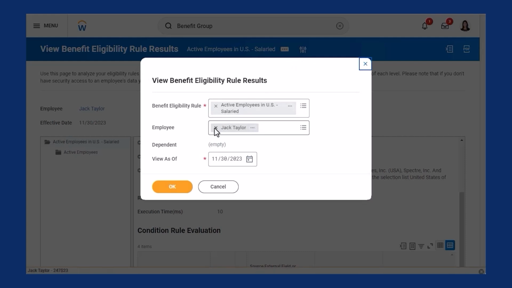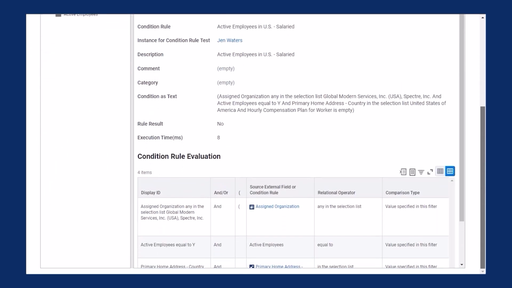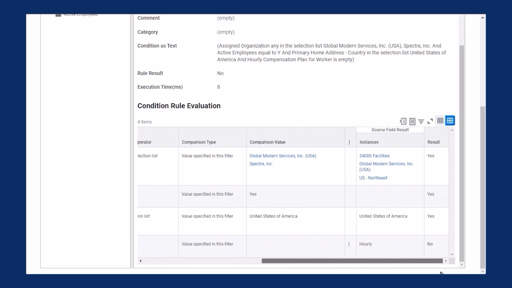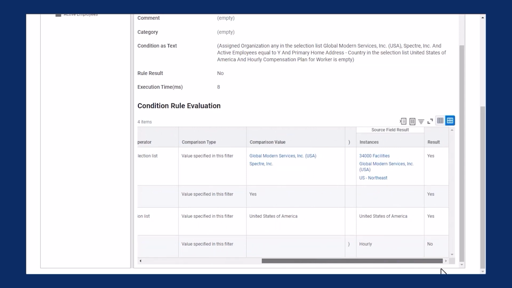I'll rerun this report for a different employee, so I'll select the Change Selection icon. Then, in the Employee field, I'll search for and select Jen Waters. Notice that Jen isn't eligible. The rule results display as no, and the Condition Rule Evaluation section indicates the reason for this result. In this example, Jen meets 3 of the 4 rule conditions. However, Jen receives an hourly compensation plan, so the result column indicates no, which means she doesn't meet this condition.